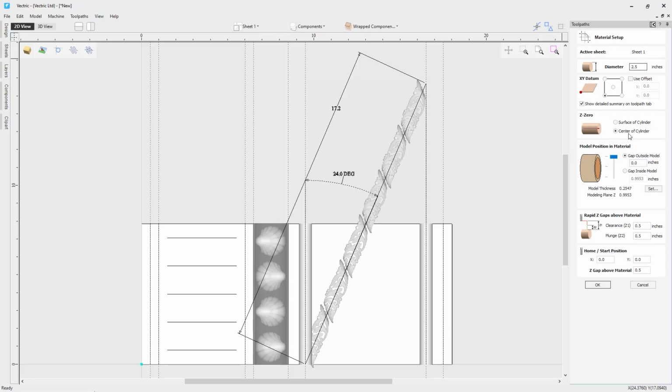The Z0, the center of the cylinder axis, because we don't know if our material is smooth all the way around. So to get a more accurate cut, we'll use the center of the cylinder. As for the model position in material, we actually want to make sure there's no gap outside here, so I've put this all the way to the top, but I will need to memorize this number here, 0.2547. And the reason I need to memorize this number is because with our 3D toolpaths, we're going to be removing some material. So we need to know the thickness of our model, so when we come to do some of our 2D toolpaths, we don't affect some of the model toolpathing.